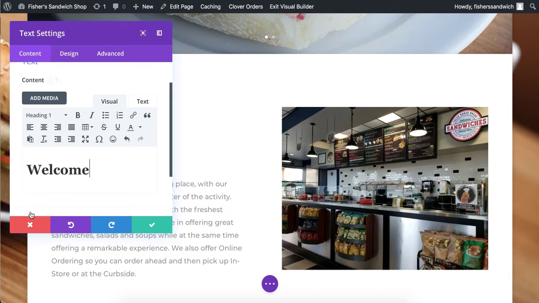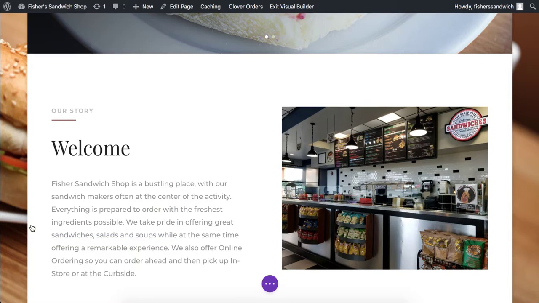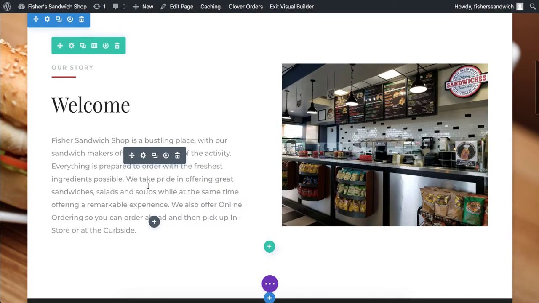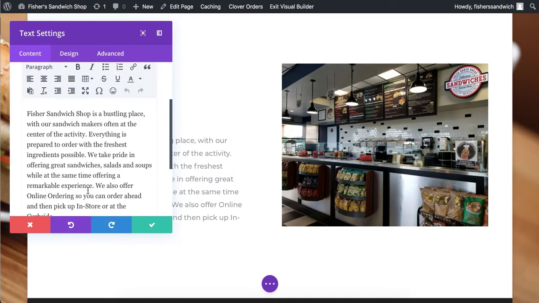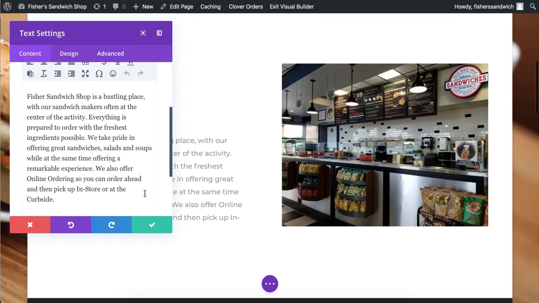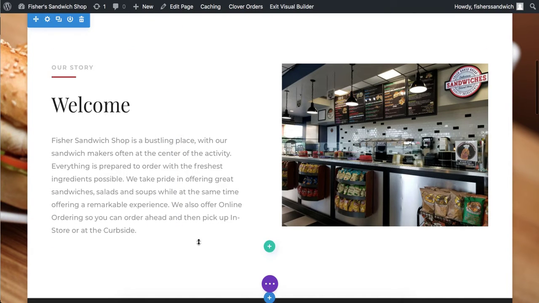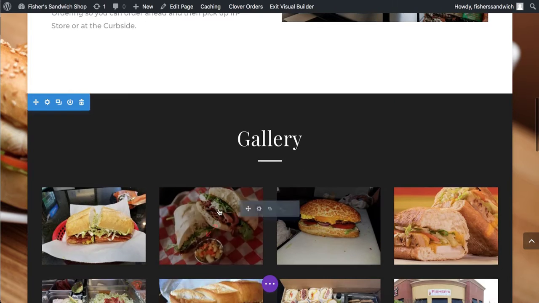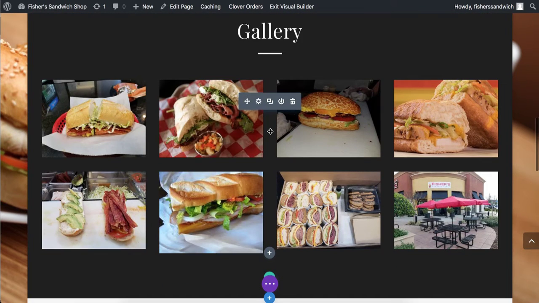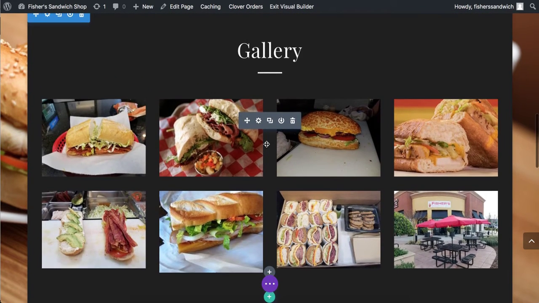Since I'm not going to make any changes right now, I'm just going to cancel that. But you can make changes from here. Let's say Fisher Sandwich Shop is a bustling place, so you can change that. Press this button right here, and you can go in and change the text. Once you do that, press this button to save the changes. And then let's say you want to change the gallery image. Let's say you have some more images you want to add to it, and you want to increase the number of items in your gallery.